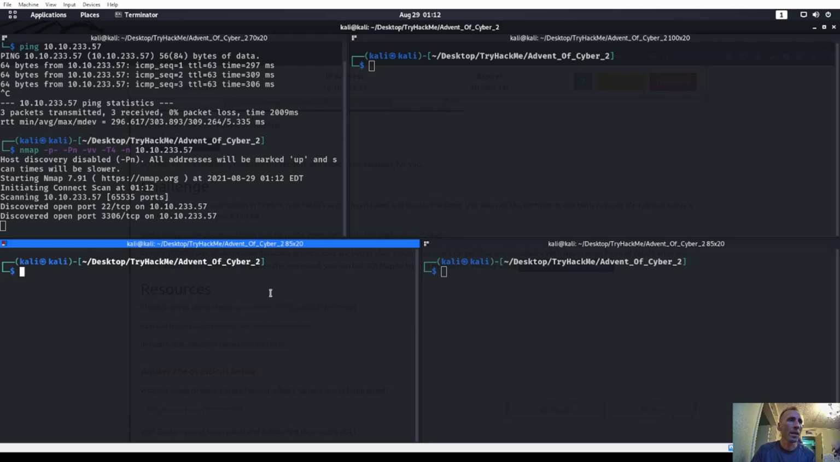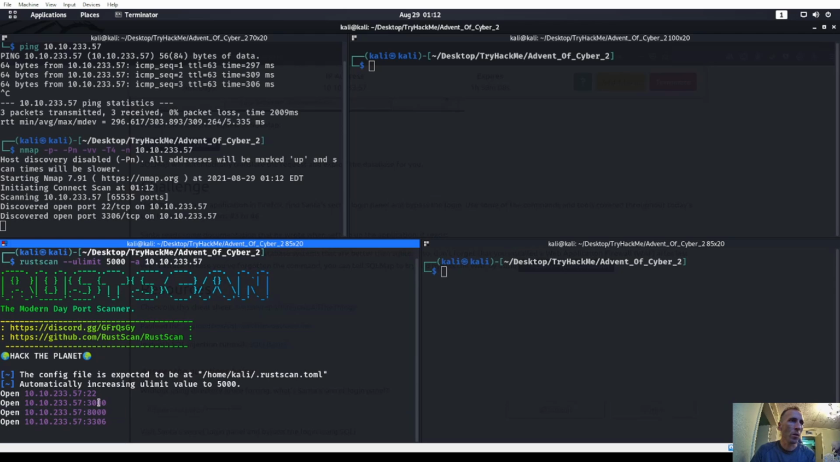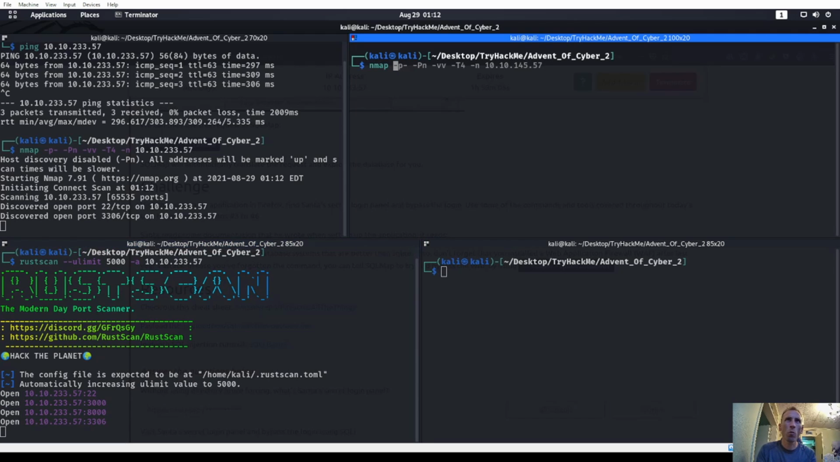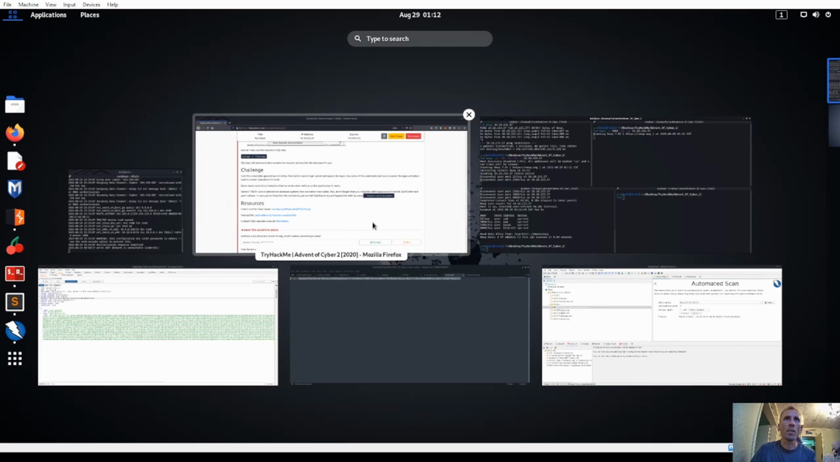Maybe it's on port like 8000. Let's try a Rust scan. 8000, yep, okay, there we go. And also port 3000 too. Let's go ahead and check out that port 3000. And we also have port 8000, which looks like it's going to be HTTP.